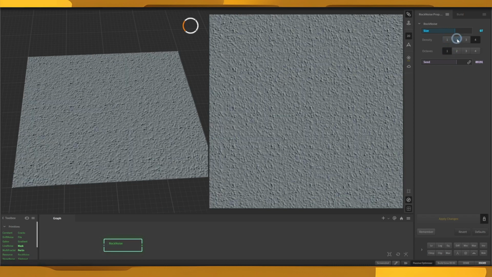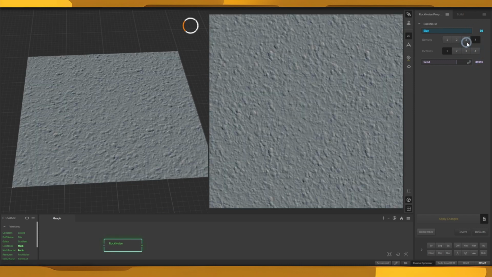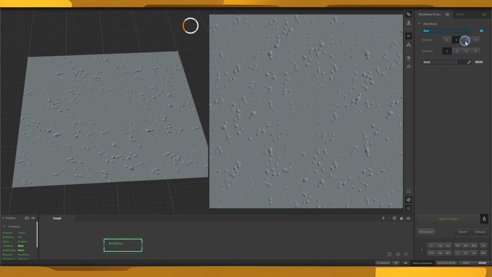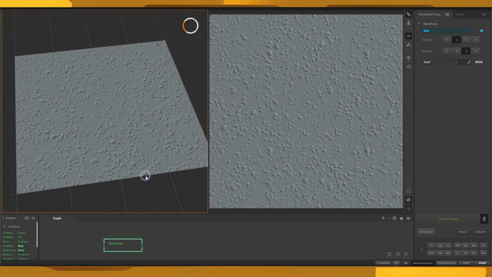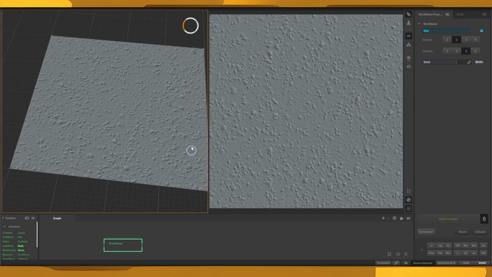Let's change this up to the biggest rocks we can get. Oh, that looks a lot better. I like that setting. Oh, that's pretty cool. There we go. Now I'm seeing less of that repeating pattern going on, and things look a lot more random. This is a great node for stacking multiple times if you want to create some more effects in your landscape.